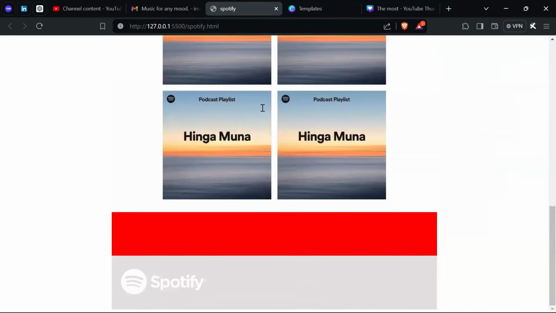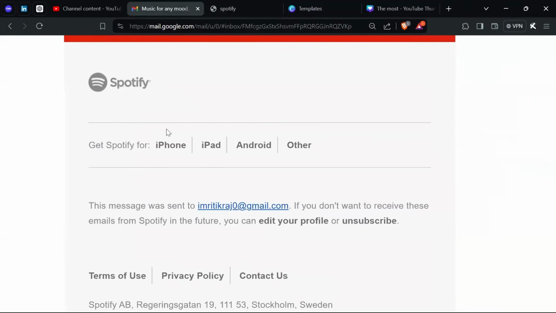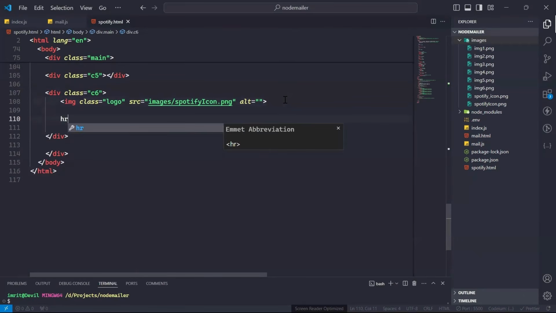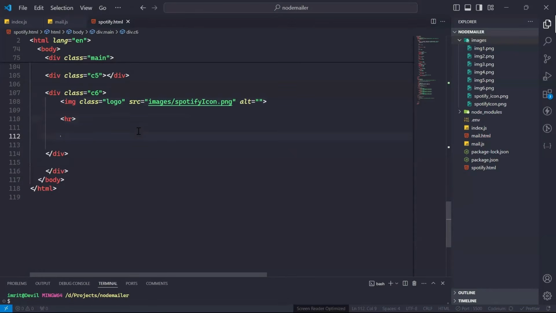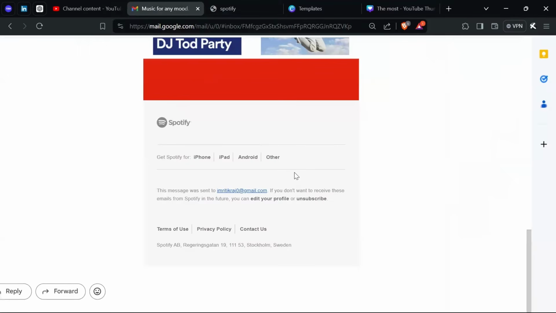Then go to this email here. If you see, we have an HR tag here, a line, and also a deadline also. So go to the bottom, HR. Okay, so see, we are getting it. We can change the width, or I mean height, according to our need.